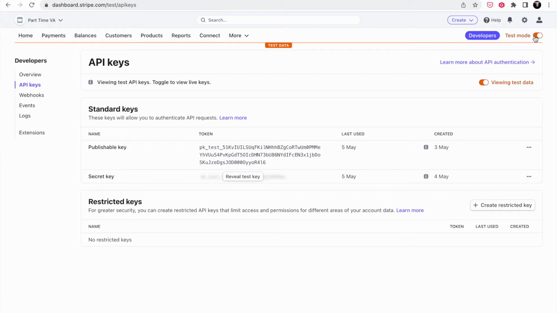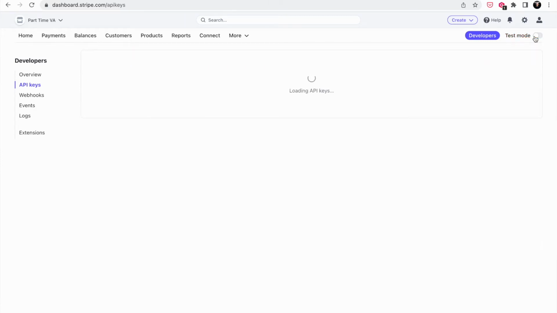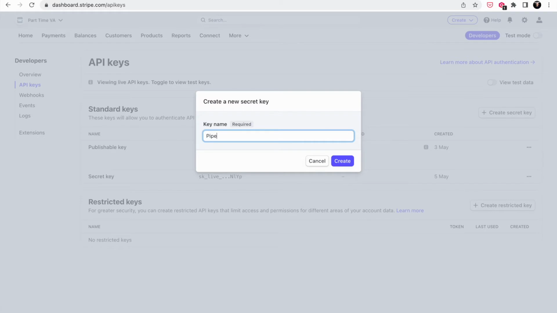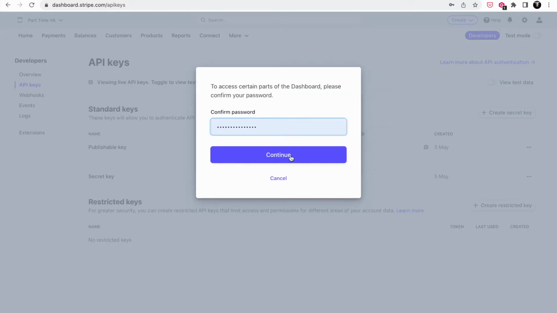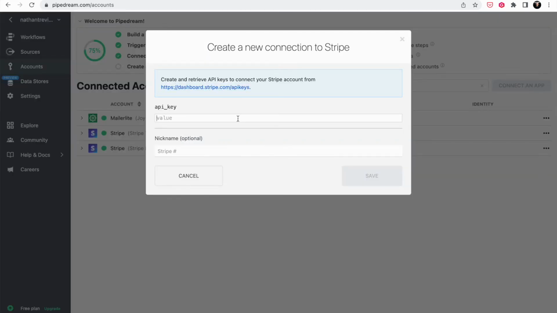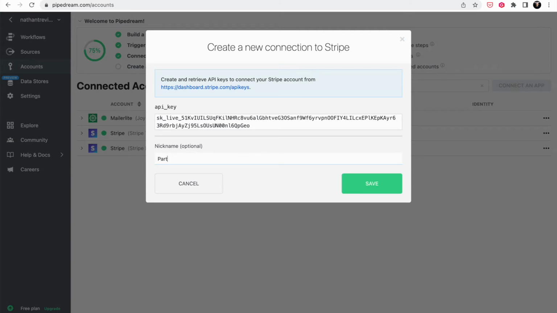So in actual fact, we need to connect up both test mode and live mode in Stripe to Pipedream because they use separate API keys. So for the live mode, I've turned test mode off at the minute. I'm going to create a secret key. I'm going to give it a name, Pipedream. And it's going to ask me for a password to confirm that I've got permission to do this sort of thing. And there it is, there's the key. So I'm going to click it to copy it, say done, and I'm going to go back to here, paste in the API key, and I'm going to give this a name, part-time VA Stripe live mode.